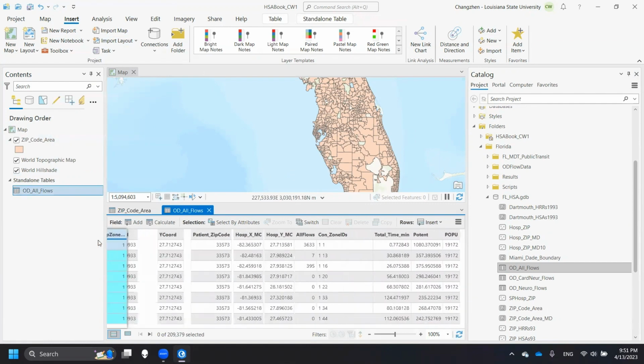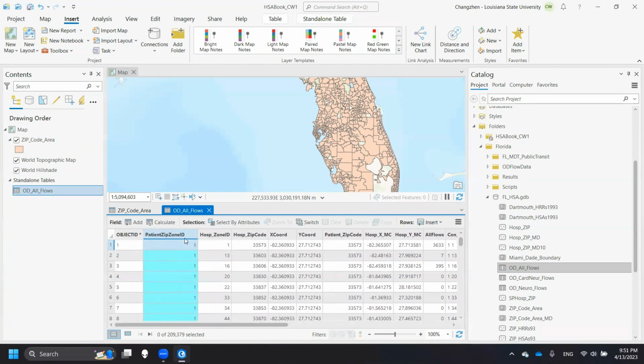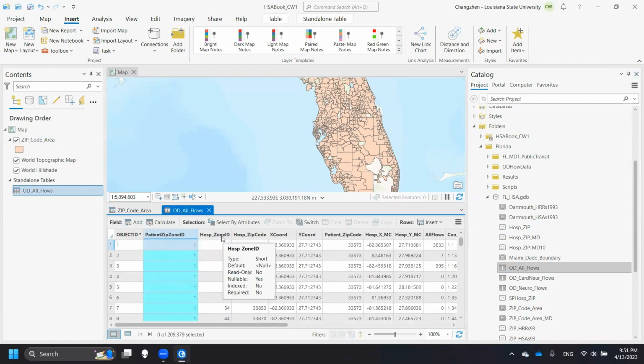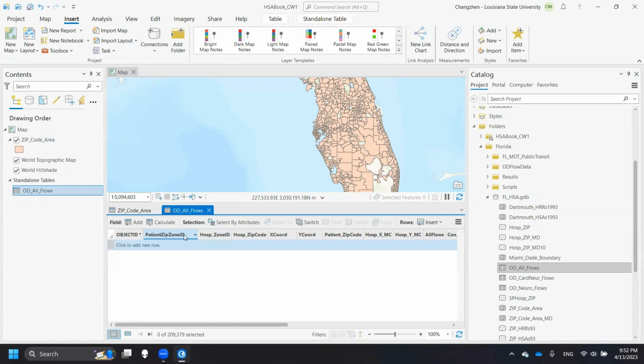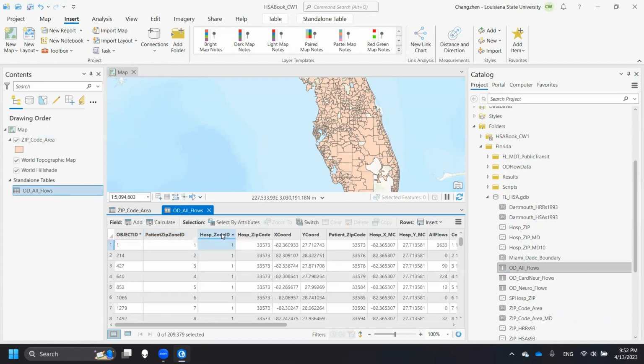So this is a patient zip Zoom ID. This ID is identical to the Zoom ID in the zip code area. And the second one, hospital Zoom ID, is also identical to the Zoom ID in the zip code area. These two, the patient zip Zoom ID and the hospital Zoom ID, are unique. And here, I think the maximum value is 983, and the hospital Zoom ID, I think, is the same. Okay, it's the same.